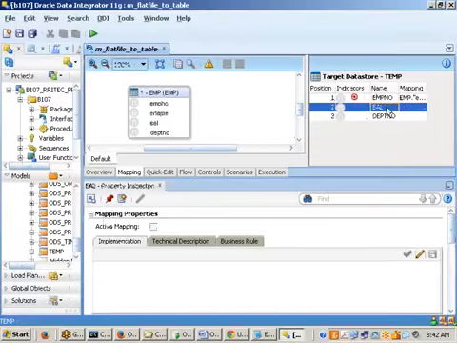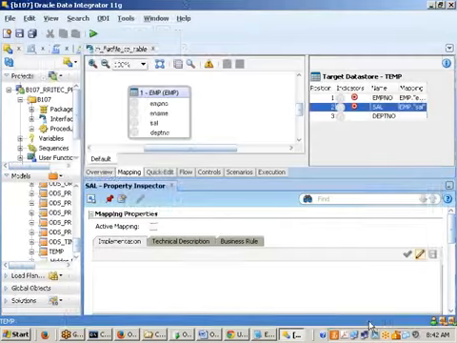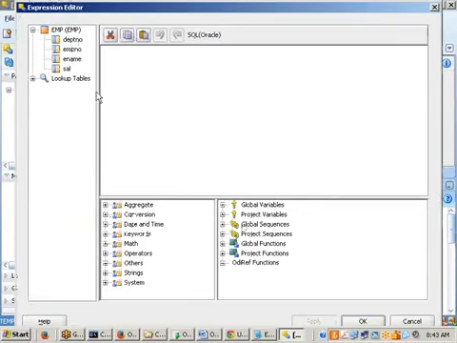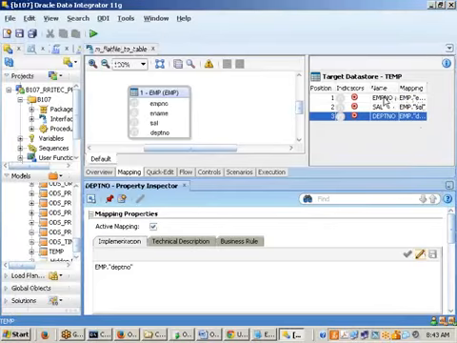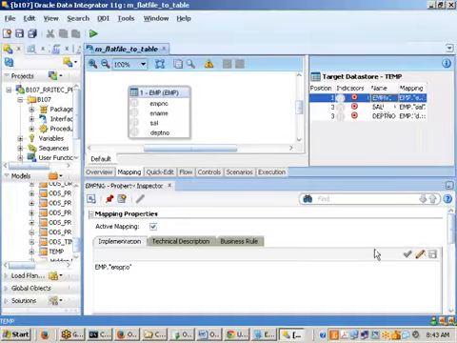Okay, next one is salary. Salary I want to map with salary. Click on OK. Then I want to map department number with department number. Let us go and try to map the department number. Then click on OK. So we mapped EMP number, salary, DPIT number, everything you required.